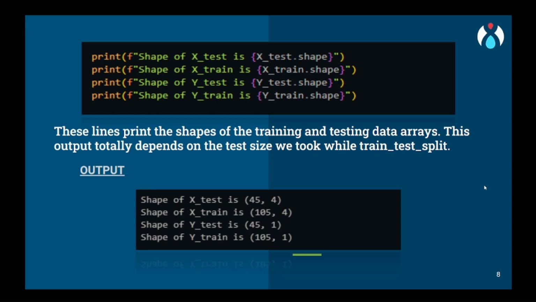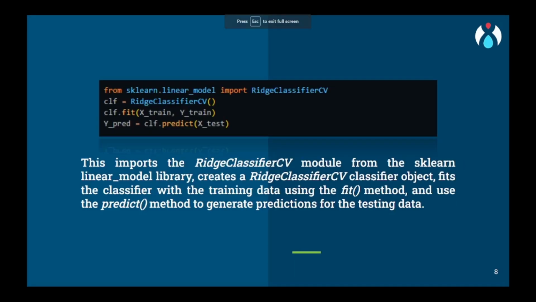Okay, so now here we will check the shapes of the data to check if the train test split has done its work correctly or not. Now for the model, we will import Ridge Classifier CV from the linear model library, and we will assign this model to the clf variable. Now we will fit this model with the training part, that is X train and y train, and using this model we will predict on X test and store the output in y pred.